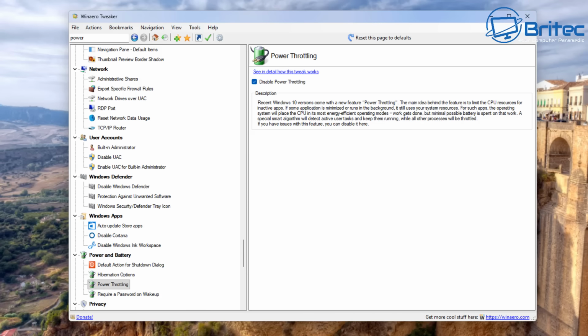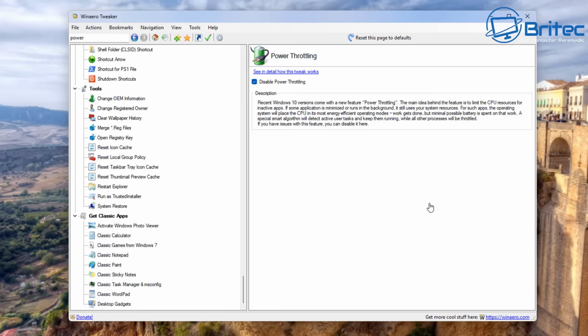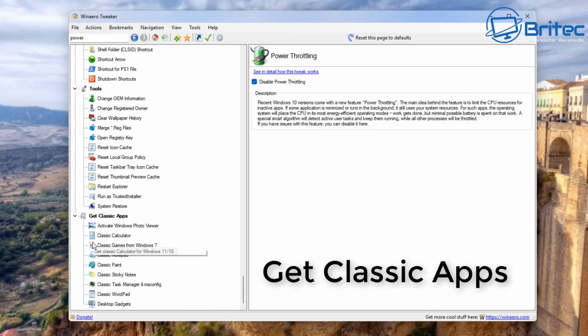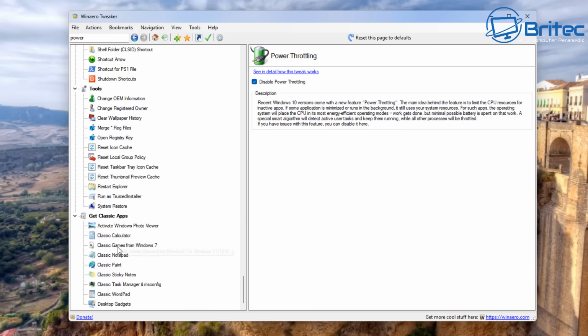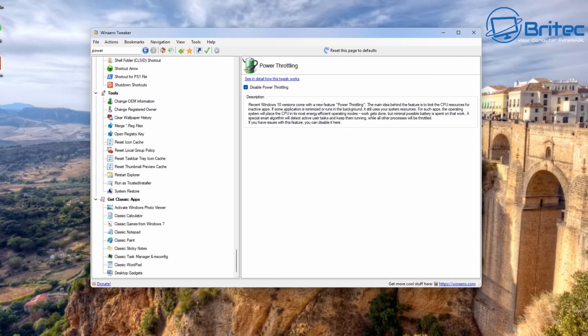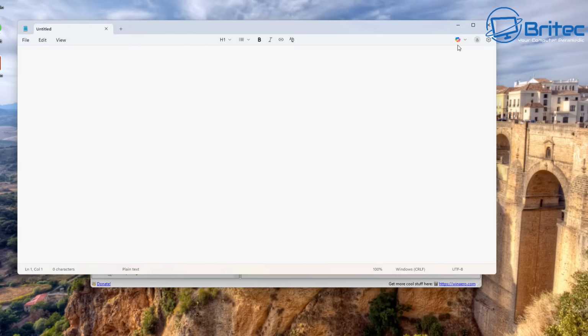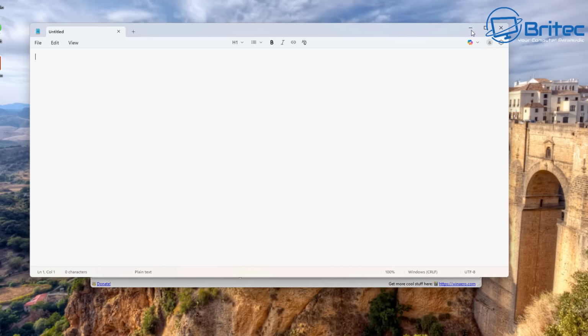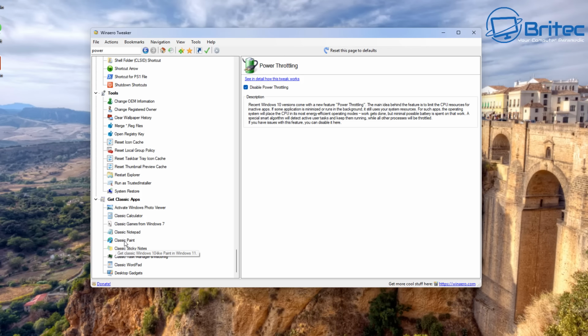Disable power throttling. If you've got a laptop and you've got different needs to what I have, then obviously leave that alone. Get your classic apps. If you don't like the Windows 11 apps because of all the telemetry fears and privacy fears that people have about using the Windows 11 apps, by all means, you can use the classic apps which don't have all the Copilot embedded in them. I've made videos on that a long time ago. People are only making videos on that now, and I was making videos on that many months ago.